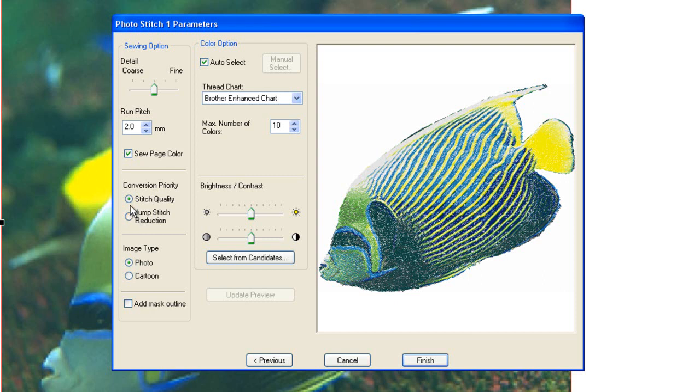In the Conversion Priority area, the options are Stitch Quality and Jump Stitch Reduction. If you want the most detail in your PhotoStitch, leave the setting at Stitch Quality. If you wish to reduce the amount of jump stitches, place a dot in front of Jump Stitch Reduction. Keep in mind as you make an adjustment, in order to see the change, you must click Update Preview.